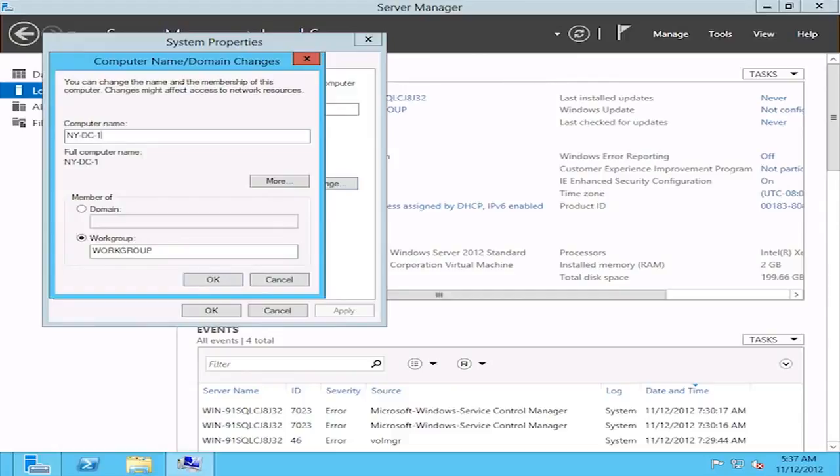NY-DC-1. Right? That was the name that we gave to the virtual machine because I know that that's the name that I want this computer to be. Now, just because I name it New York DC1 doesn't make it a domain controller. Okay, we'll see how to make it a domain controller in another lesson. Okay, but I know that this is going to become our domain controller, and that's why I'm naming it that.